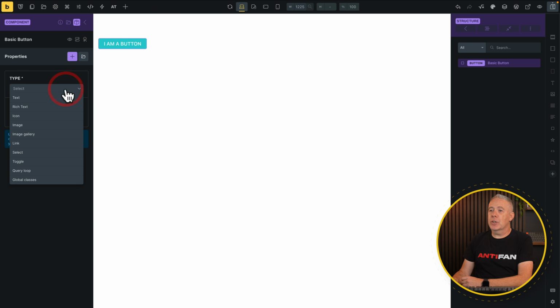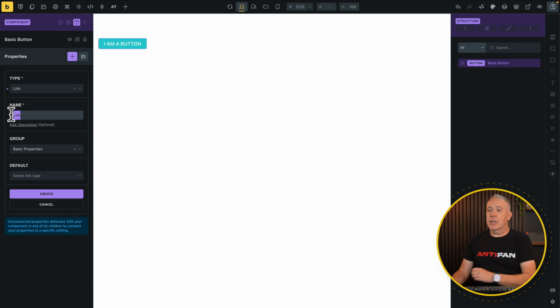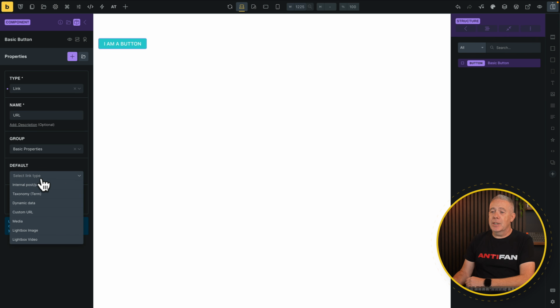This time we're going to choose the option for a link. We'll change the name to URL. Basic properties, that's fine inside there. Select link type. This is basically the starting link type. You can still select these different options inside the property. So don't think what you choose in here is the only option you can choose.